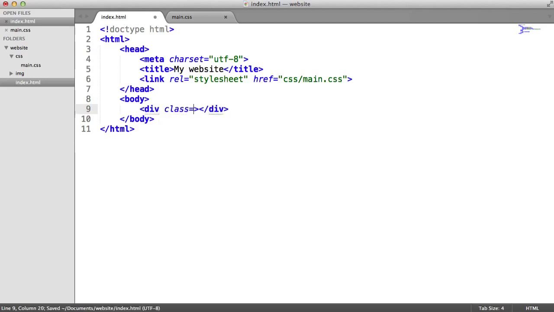I'm just going to give these classes. I'll give this one a class of box, and in fact I'll duplicate this down. So here I'm going to say box 1, and down here we'll say box 2.